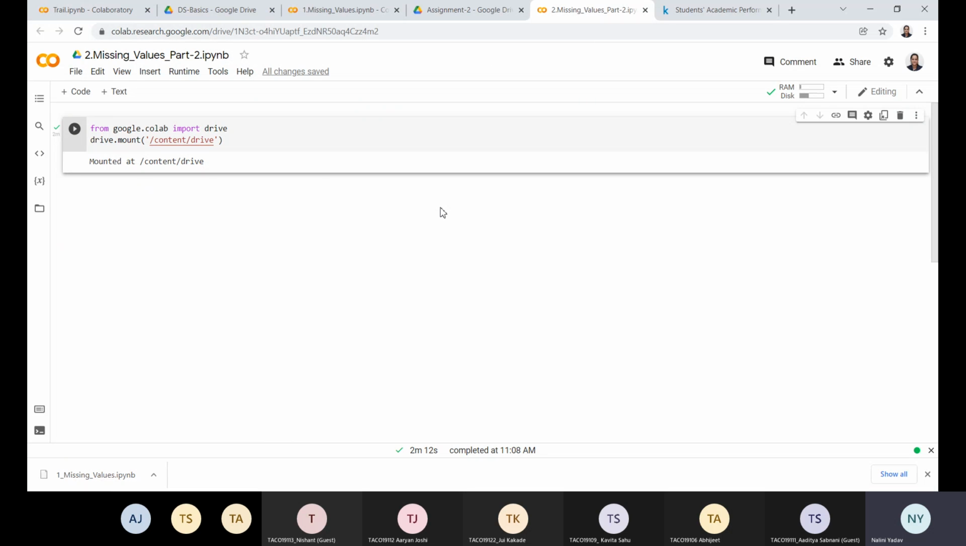Now the next part I want to tell you about is the data sets with missing values. There are multiple data sets available on the net, like the academic performance data set, but no data set is useful for the missing values because all the data sets are full-fledged with all the values available.